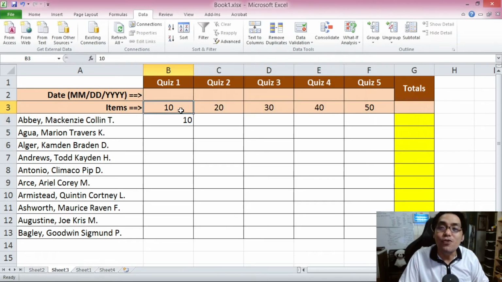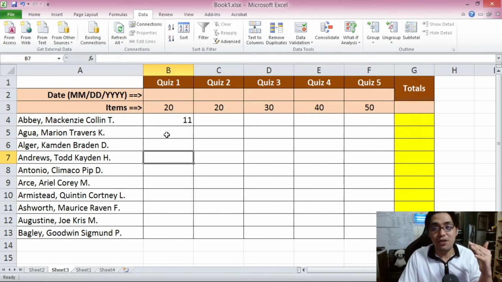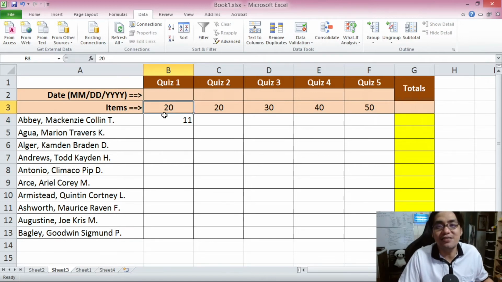In fact, you can change this to 20. For example, the perfect score is now 20, and this time if you enter 11, Microsoft Excel now accepts it because once again the setting that you put here depends on this cell here because you put in a cell reference instead of a constant.